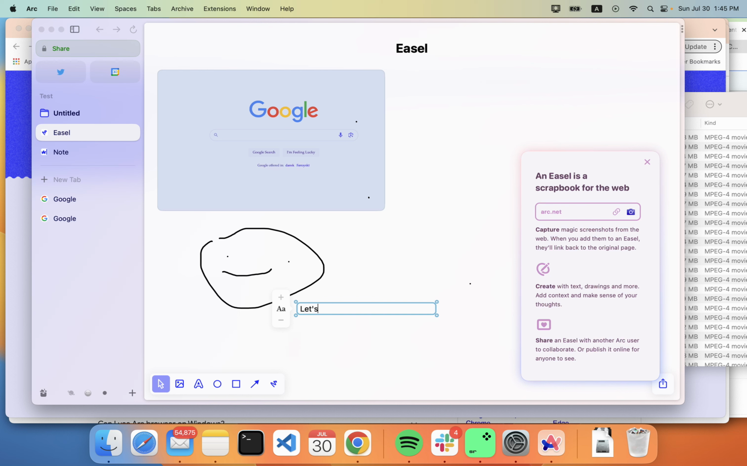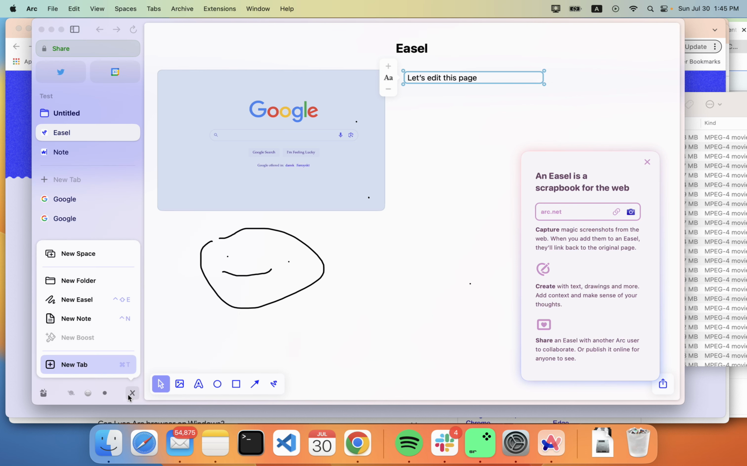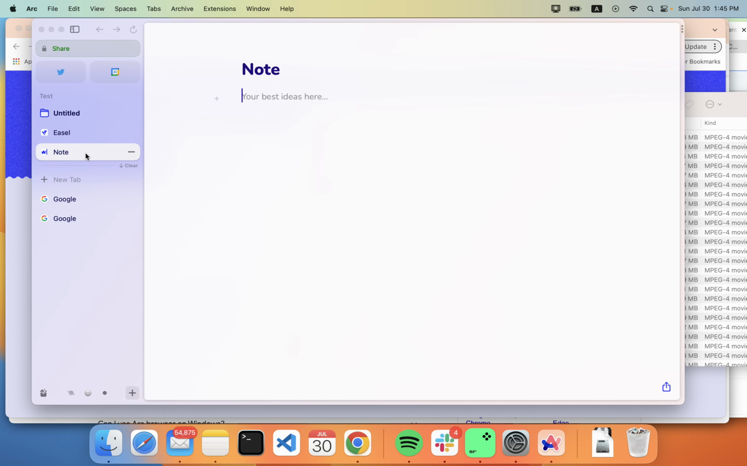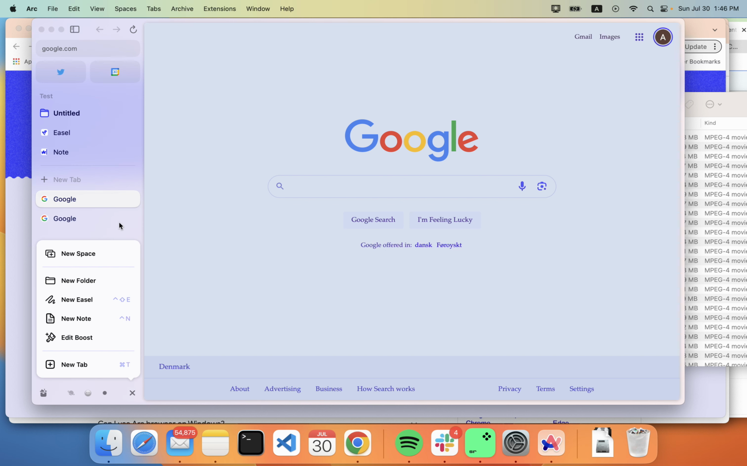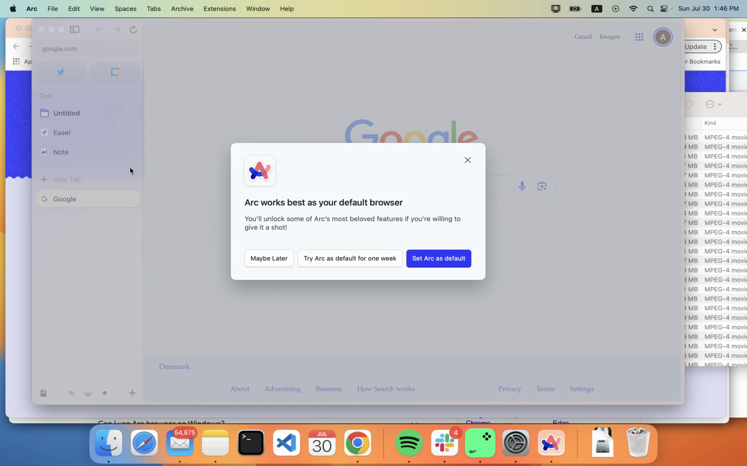And add some text. So this is kind of similar to Figma or a Miro board, where you can collaborate in it with your colleagues. Then they have notes, similar to what you have on Mac. That's what you can have here. So that's another feature which you can try out. So these are the features of the spaces, and you can also use boost, as I showed, on the websites. Then you can also just clear it out.